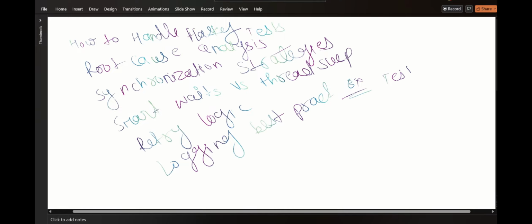Take one test case. It passes the first time. The second time it fails. The third time it passes. Like that. So why are flaky tests dangerous? They reduce trust in the automation, waste debugging time, block the CI/CD pipeline, and hide real bugs.